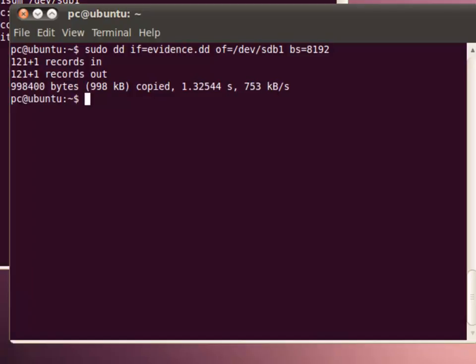And if you're watching your thumb drive blink, it's probably done by now. Just to make sure, we'll type in sync, which makes sure everything's written out. And you see 121 records were read in from evidence.dd and 121 were written out. And so now what you've got is your thumb drive that has an image on it.